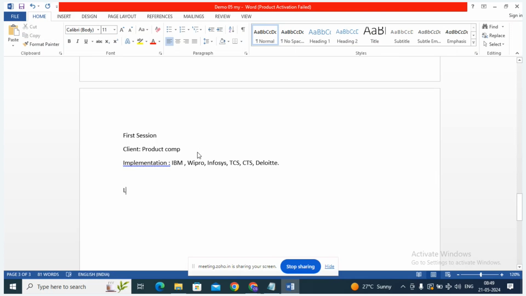So let us say we'll be taking Lenovo. Okay, Lenovo. So Lenovo India Private Limited. This is our client, and for this client, we will be doing an implementation project throughout our classes. Lenovo India Private Limited is the name of the client, and the implementation partner company, the service provider, is Deloitte. Let us say we are from Deloitte.